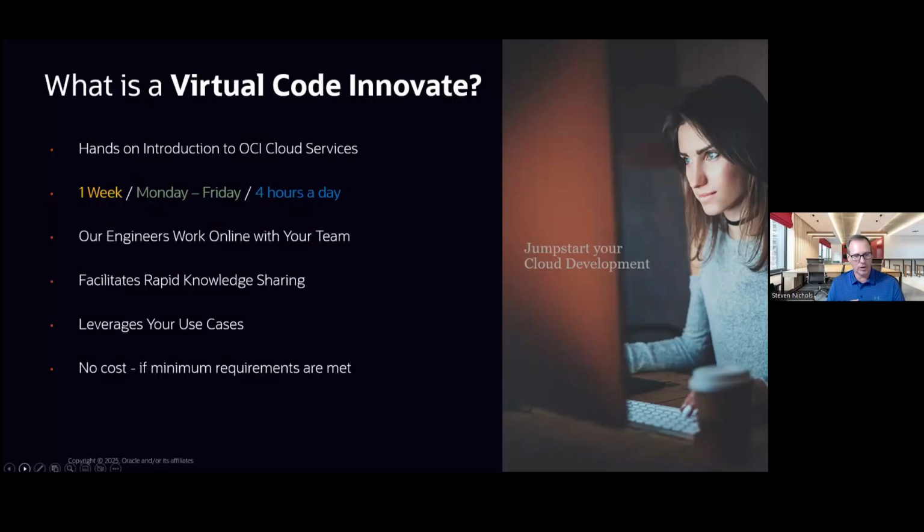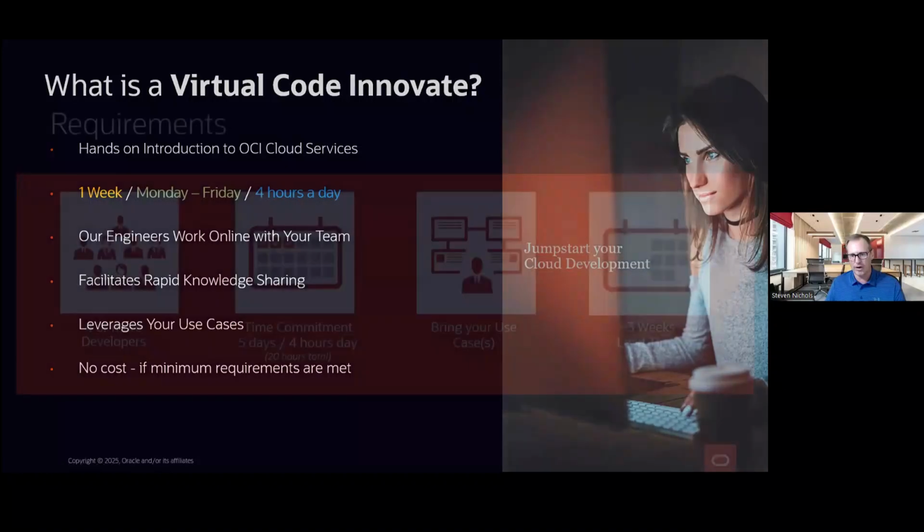Our engineers work online, live with your team to build out your use case. And I keep saying use case and your use case because that's the key. We leverage your use cases, your interests, what you want to work on. And it's at no cost to you if the minimum requirements are met. And you may ask, well, what are those minimum requirements?